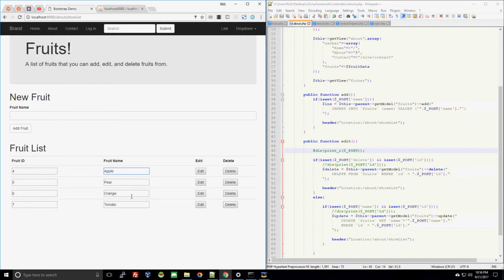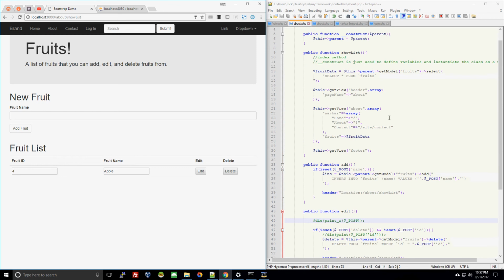Actually, hang on a sec. That's really weird. So if we try hitting delete for the apple, yeah, it just deletes the last one of the table. So I'm probably going to have to use some JavaScript so I can identify what row I'm working inside of so that the form knows that we want to submit that data essentially. So that's just something I'm going to have to fix after this video essentially.